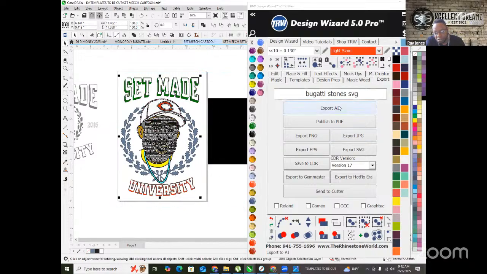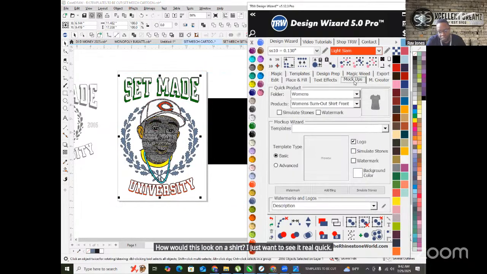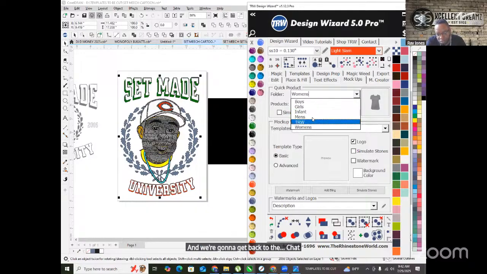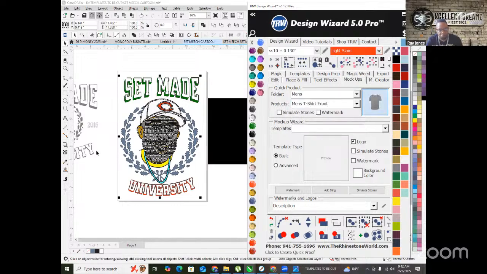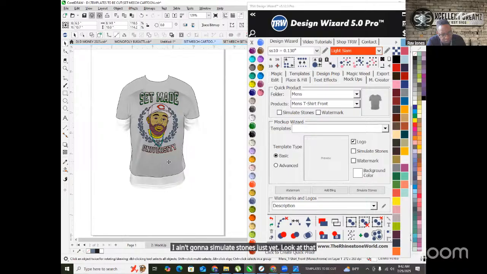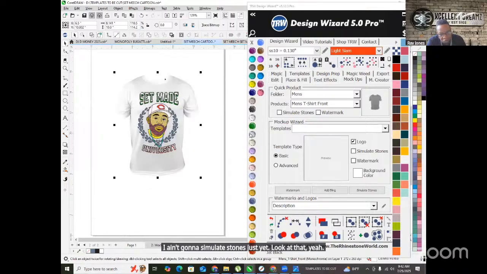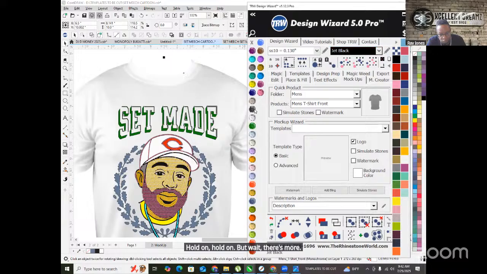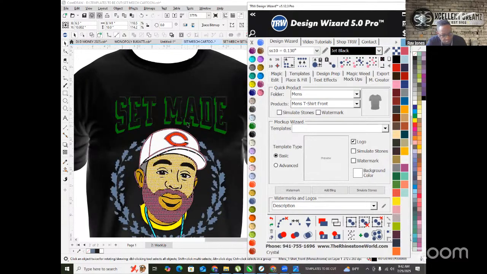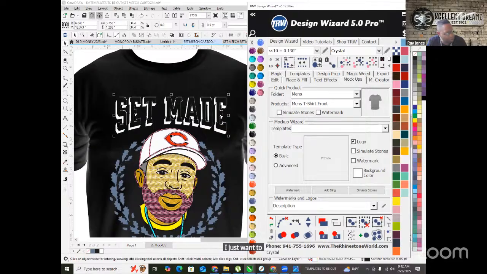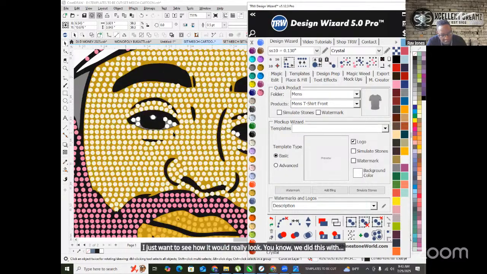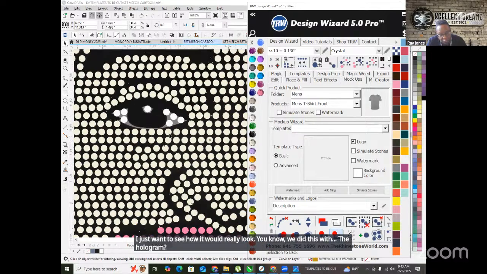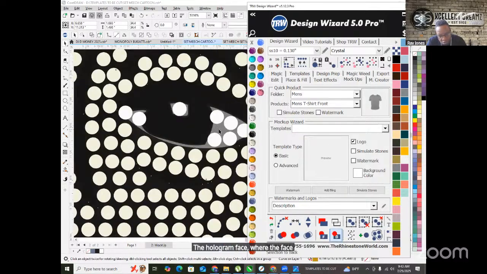How would this look on a shirt? I just want to see it real quick. And we're going to get back to the ChatGPT. I ain't going to simulate stones just yet. Look at that, y'all. Hold on, though. But wait, there's more. Just want to see how it would really look. No, we did this with hologram, like the hologram face where the face just pops out at you.